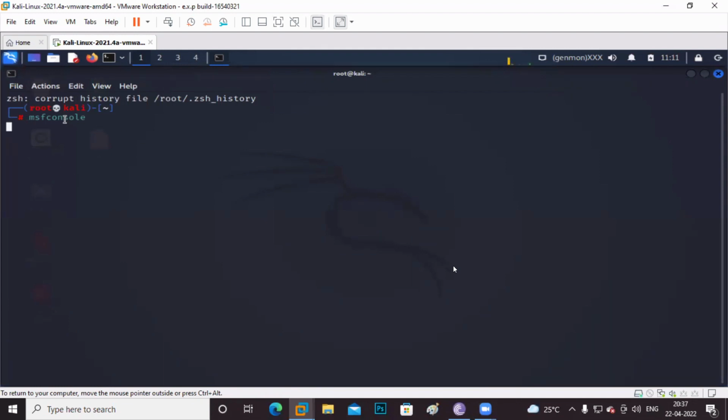So I'm pressing enter. I will show which vulnerabilities are there. Once you type msfconsole, it will take a little time to start the server.